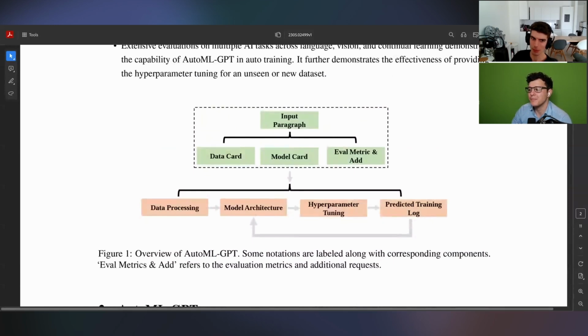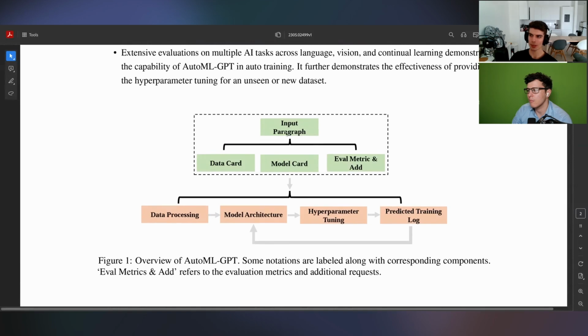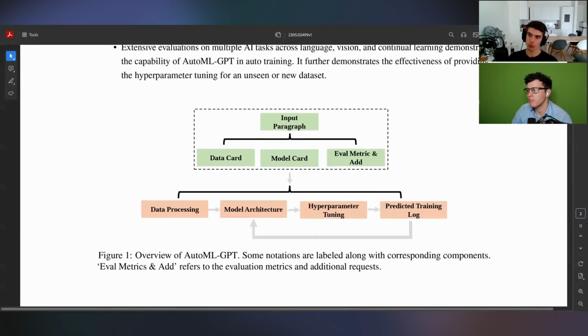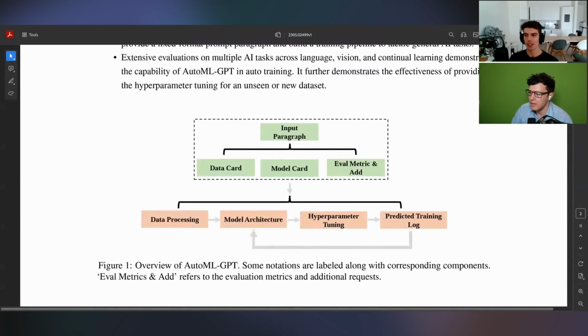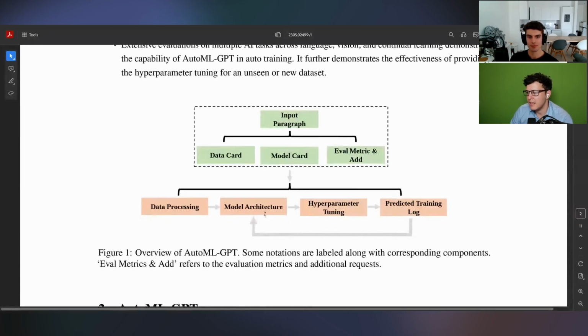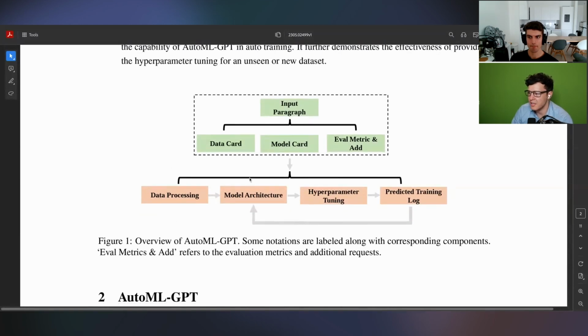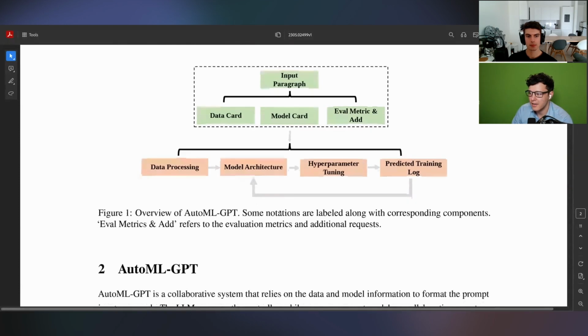So the input here, input paragraph, for what? What do you mean, like paragraph? Do you mean that you have some description, like a paragraph description of what you want to do? I think, yeah, you write an input paragraph, what you want. This is my guess. And then it separates it into 3 different parts: data card, model card, eval metric card or something. And then it basically creates for you the data processing, the model architecture, hyperparameter tuning, and predicted training log. And then from the predicted training log by itself, it goes back and modifies the model architecture. What?